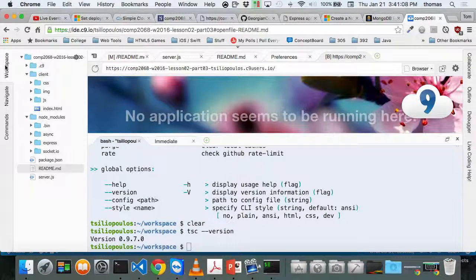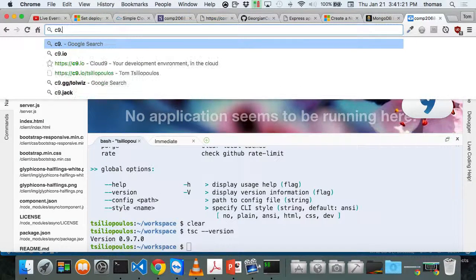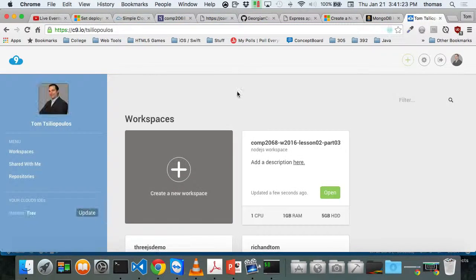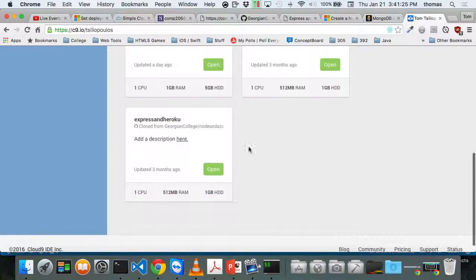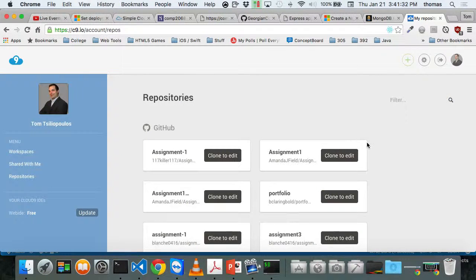All right, so here's my workspaces. And if I go to navigate, I can see my package.json here or whatever. If I want to go back to the main site, I'll go back to c9.io. It's going to take me back to this place, and now I've got another workspace. So how do I clone one of the ones I have? If I go to repositories, as an example, and go to my filter and look for COMP2068, that's the one I wanted.